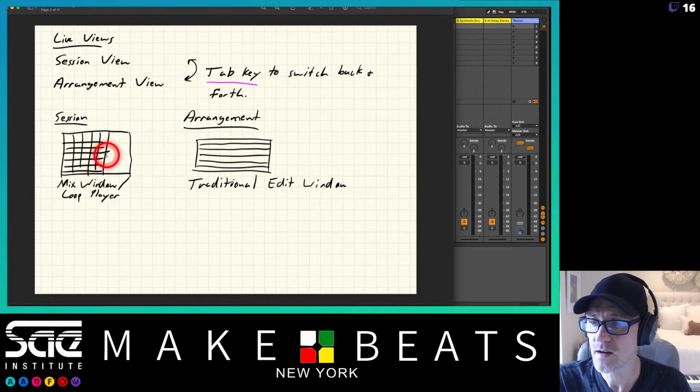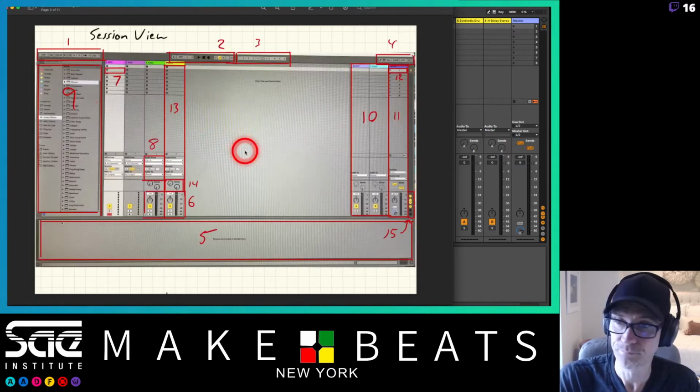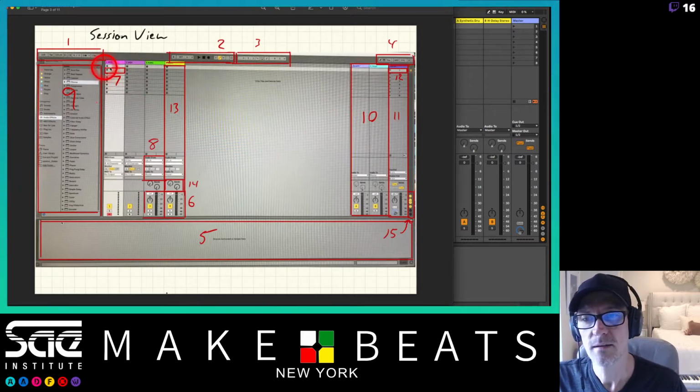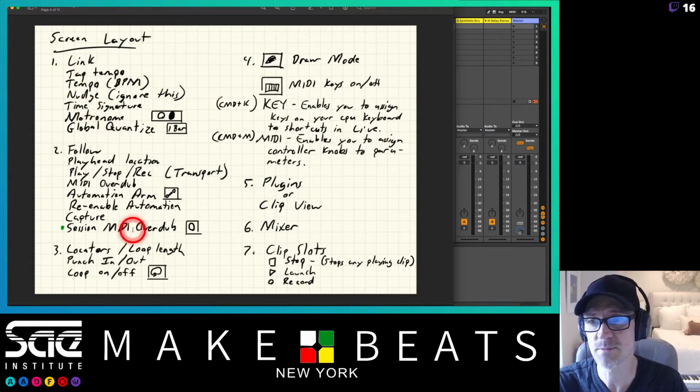Okay, so the session view here is the mix window, loop player. It plays the loops. It plays your samples. We'll talk about that in a second. And the arrangement view is a traditional edit window. So over here we've got this. Here's the screen, and everything's numbered here. And these numbers correspond, if you've got the notes, to this window right over here.